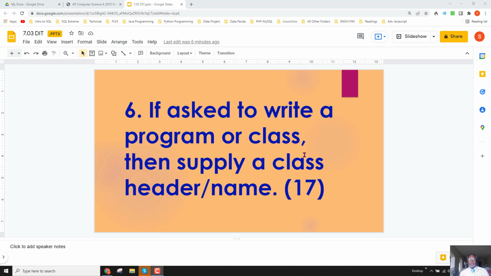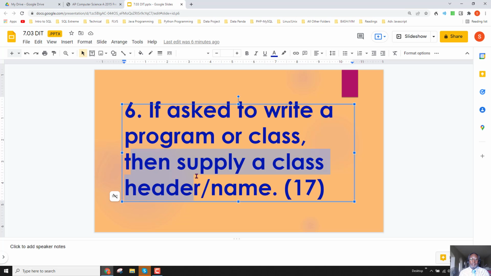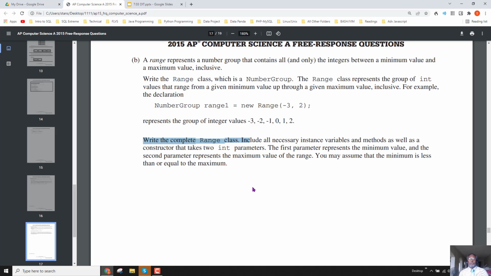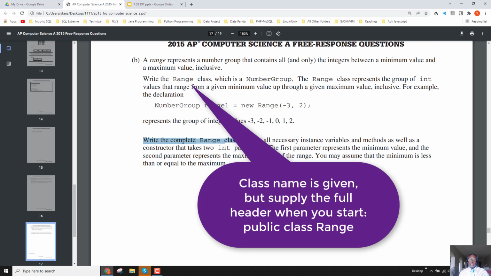Okay, this is mistake number 6. This is probably a 1-pointer on the rubric. This is a small mistake, but you don't want to leave the point on the table. If asked to write a program or a class, an entire program or entire class, then supply the class header and name. We have an example from the same exam. So you can see every exam is going to contain all of these elements. That's why they're so important.